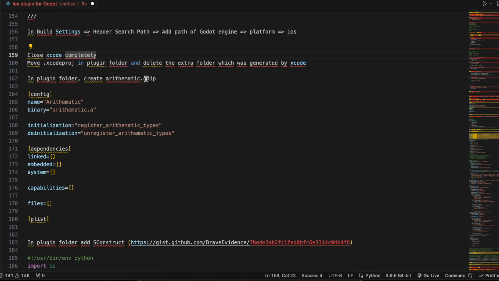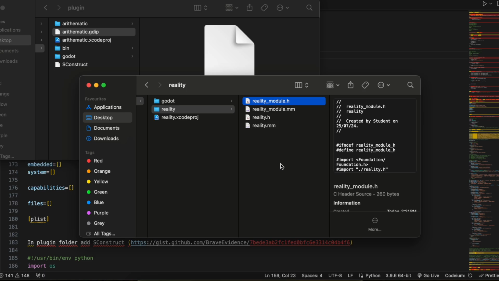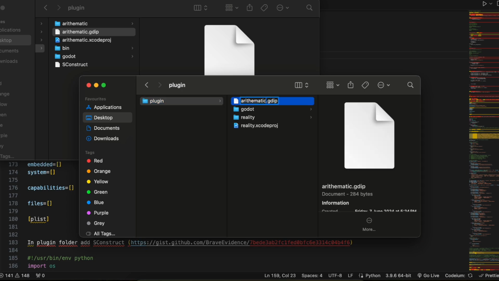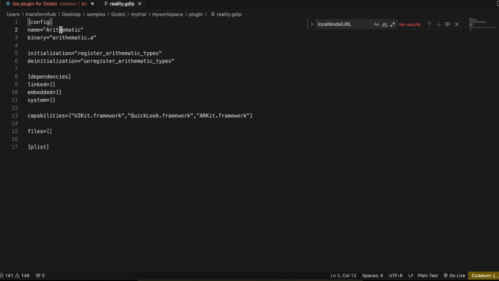Then we have to create this arithmetic.gdip file. I already have this, so I'll copy this file inside my plugin folder. Firstly you can just create a .gdip file, and I'll show you the content in a bit, but here you will have to rename it to reality.gdip, and I'll open it. Here you can see this is what a gdip file looks like. You can just copy paste it. I'll have to change the name everywhere again to reality instead of arithmetic. Remove this as well, and I'll remove this as well.